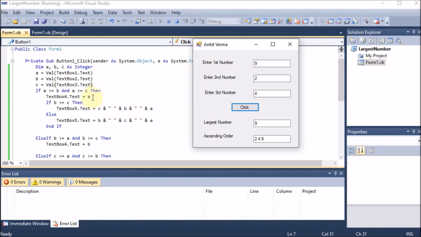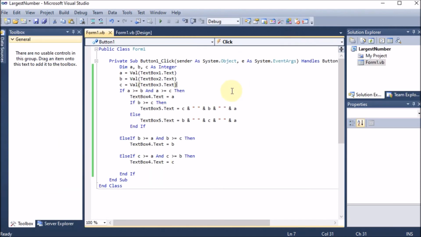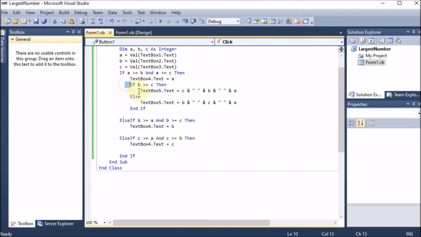So A was greater, A will come here. Now out of these two, 2 and 4, which is greater? C is greater, so the else part will run. So B, C, A means 2, 4 and 9 will display here. So this code we have to do the same for the other as well. Now this code we can copy, or we can write it totally. I will write one, another I will copy.